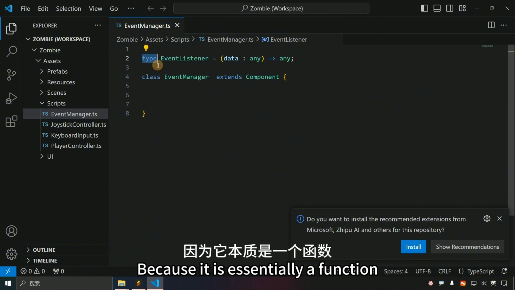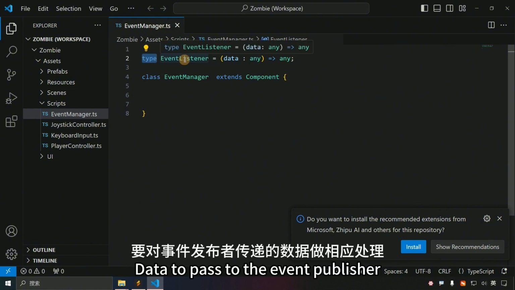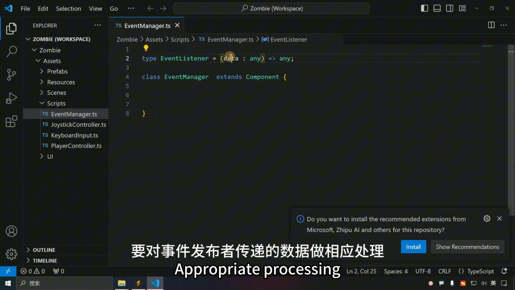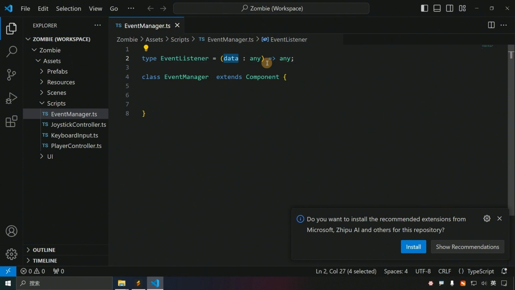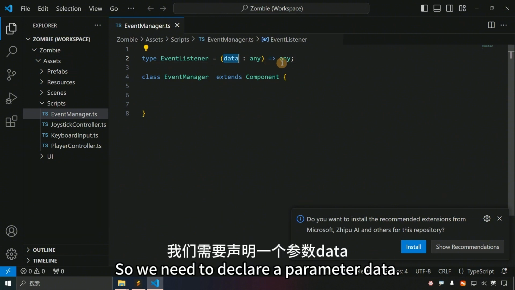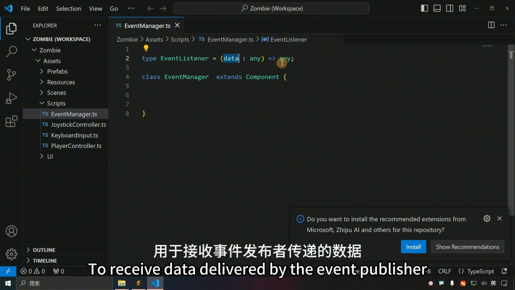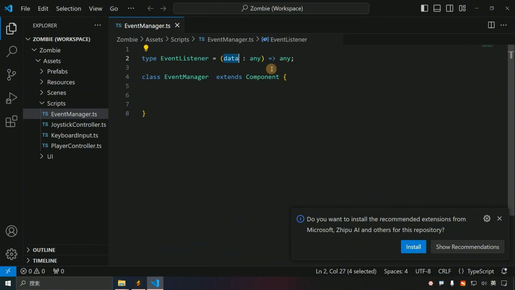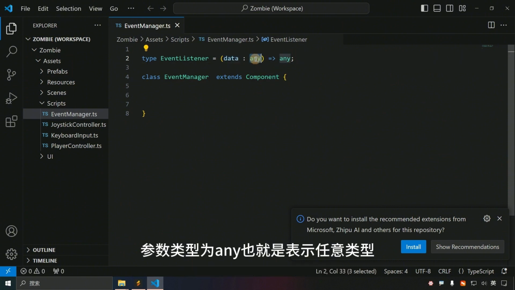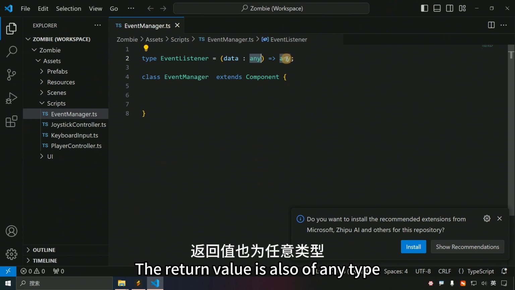Because it is essentially a function, the data passed by the event publisher needs appropriate processing. So we need to declare a parameter data to receive data delivered by the event publisher. The parameter type is any, that is, it represents any type. The return value is also of any type.